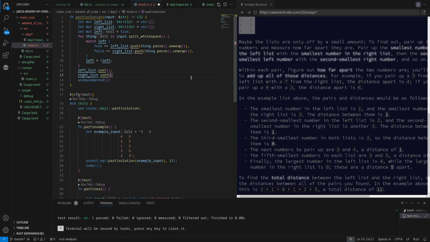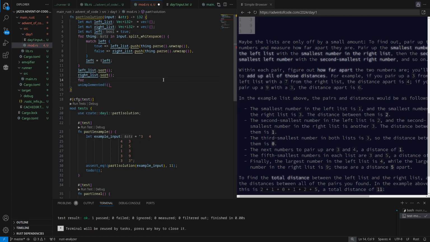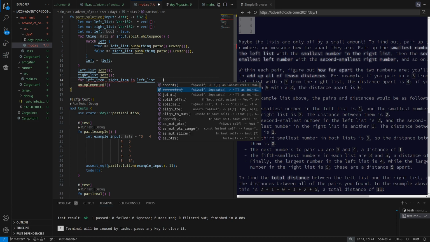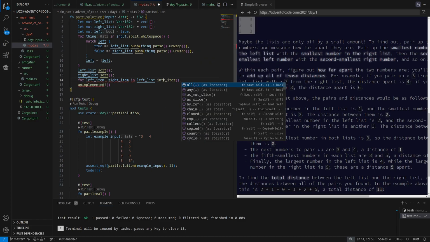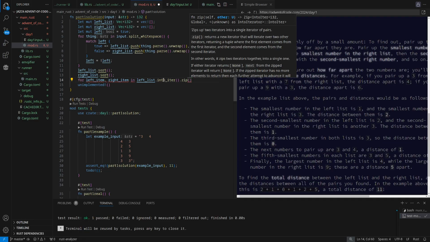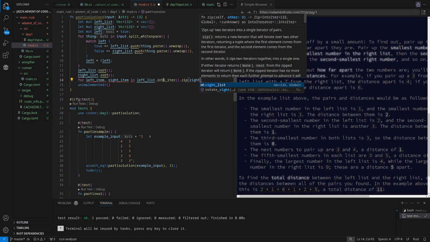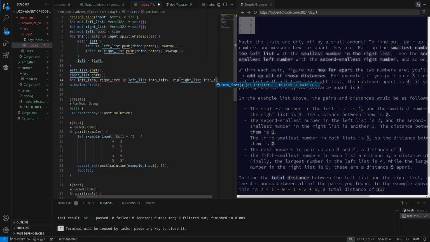Right left dot sort. Or left item, right item and left dot as enter into enter dot zip, other right less dot into enter.